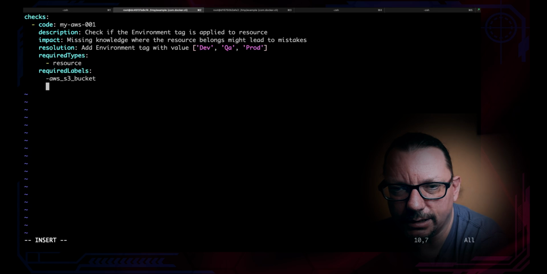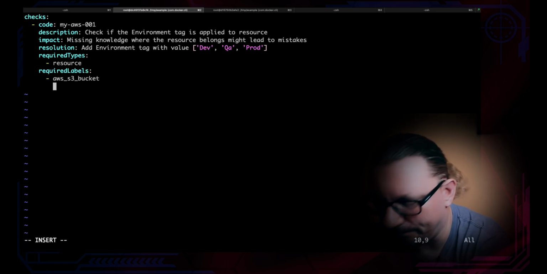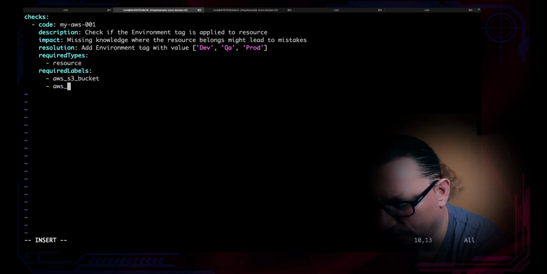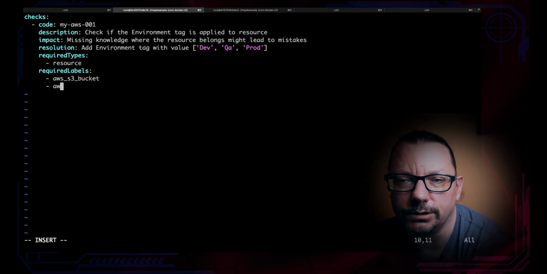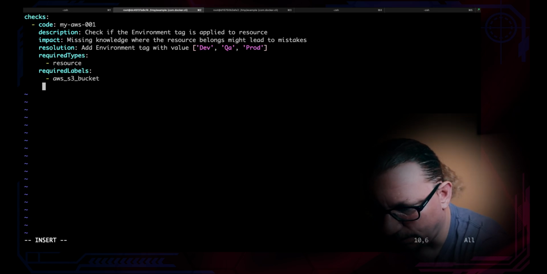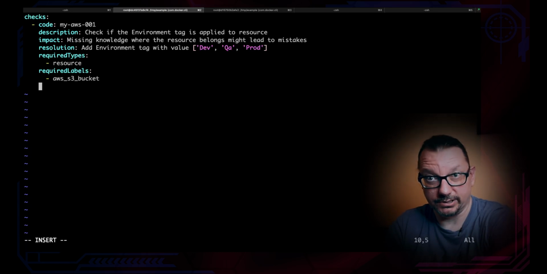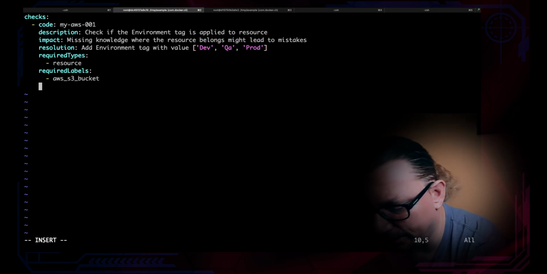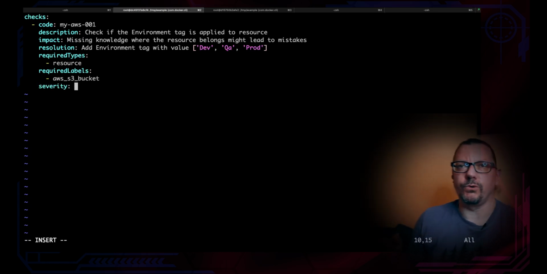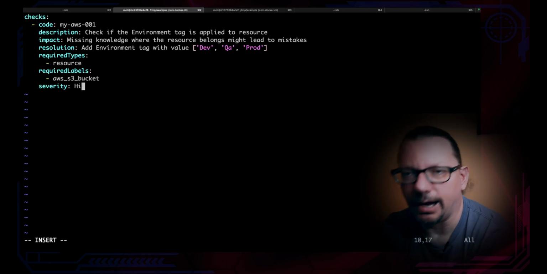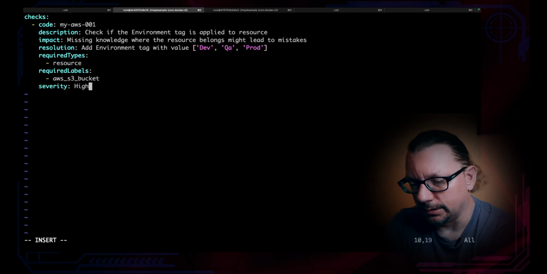Of course, we could say a little bit more than just this. We can say, for example, here EC2 or aws_instance. But we need only the bucket for our case here. So this is the resource type in Terraform which will be checked by this custom check. What is the severity of our check? If we find this error, this specific severity, in this case high severity, will be applied to our check.